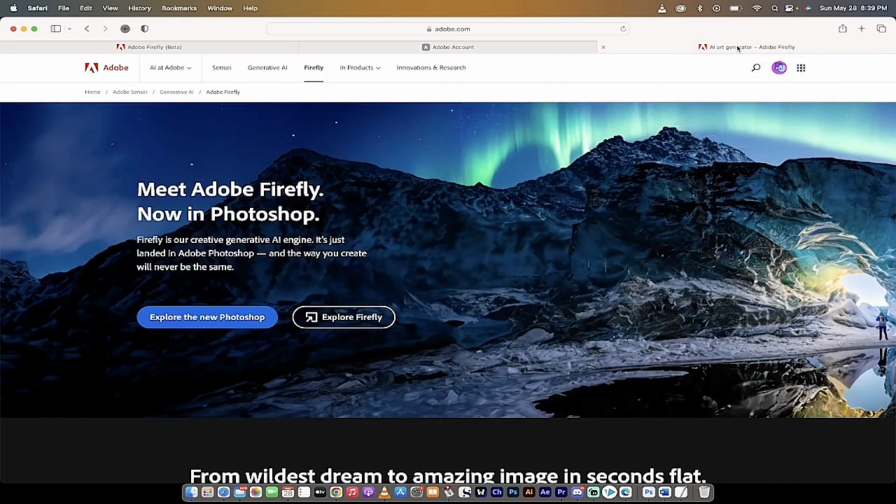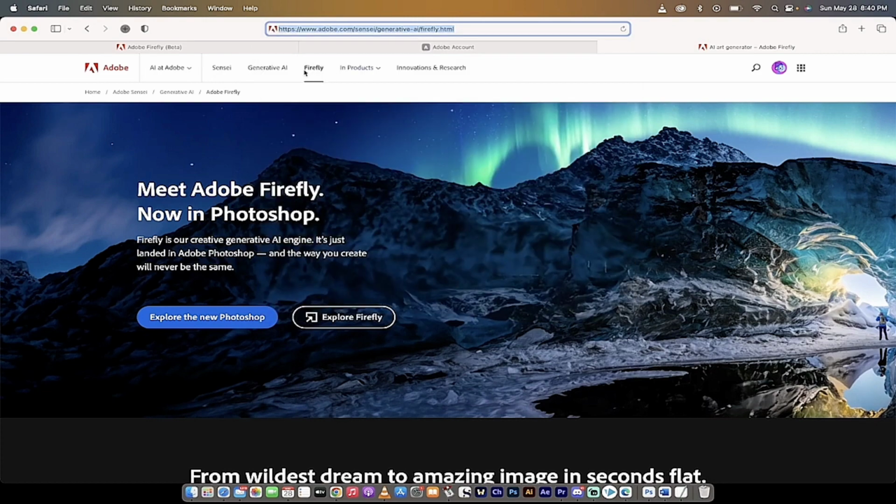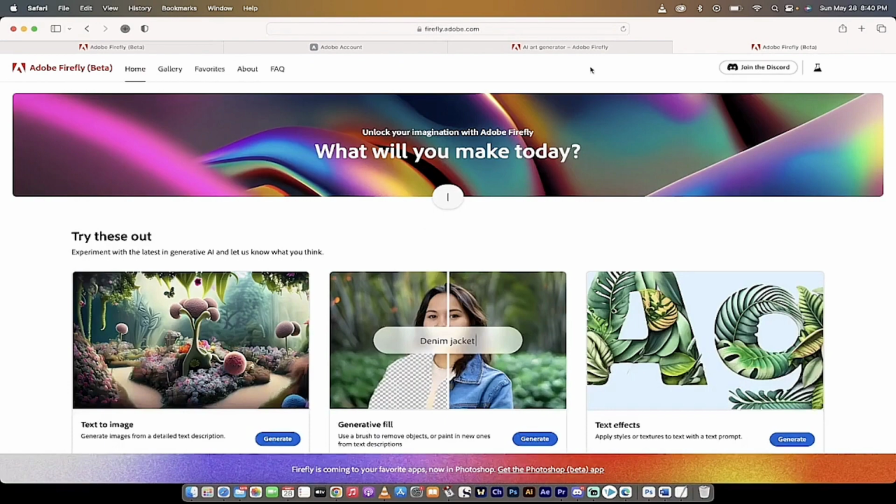I'm going to go right here. This is the website that you need to go to. I will put a link in the description below, but basically it's adobe.com/sensei/generative AI/Firefly. So there's a lot there, so just click on the link in my description. It's easier. Up at the top here, you'll see Firefly, and then you'll want to explore Firefly, but not explore the new Photoshop, unless, of course, that's what you want to do.